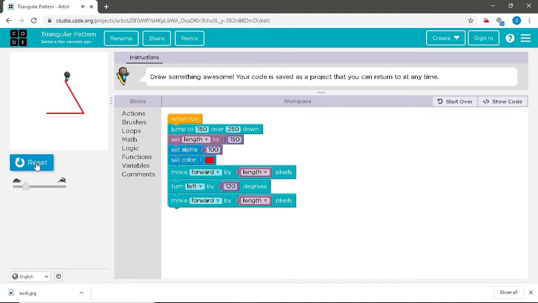As you can see, the second side of the triangle is created. Now again we will be turning the artist to a side by some degrees. Instead of repeating this whole process and repeating the commands again and again, we shall be adding a repeat command. For that, we shall first remove the command which is repeating, that is the move forward command, and delete it.